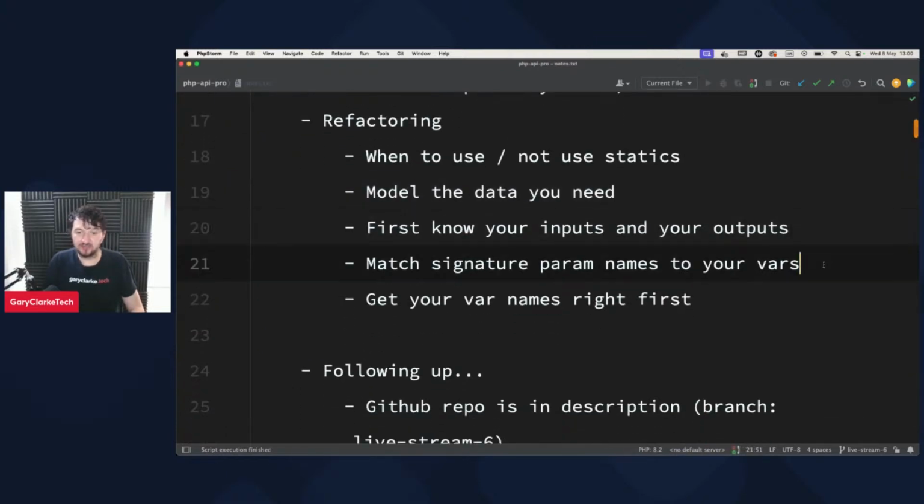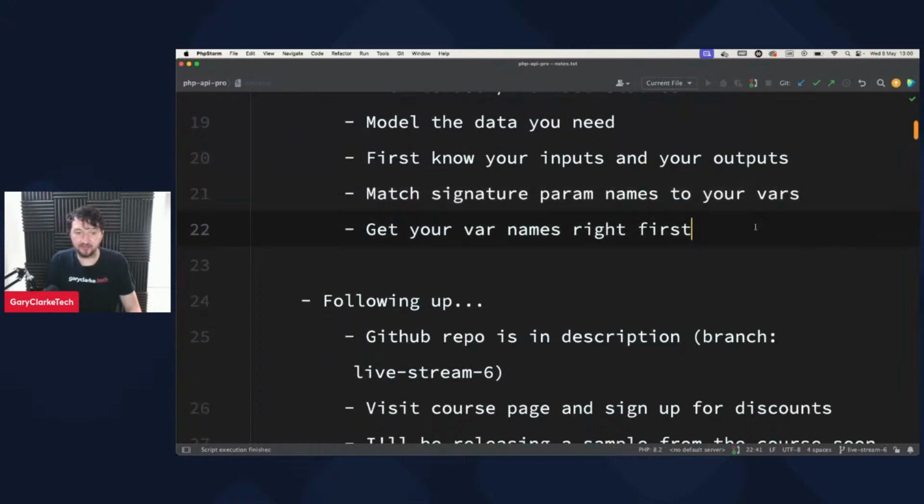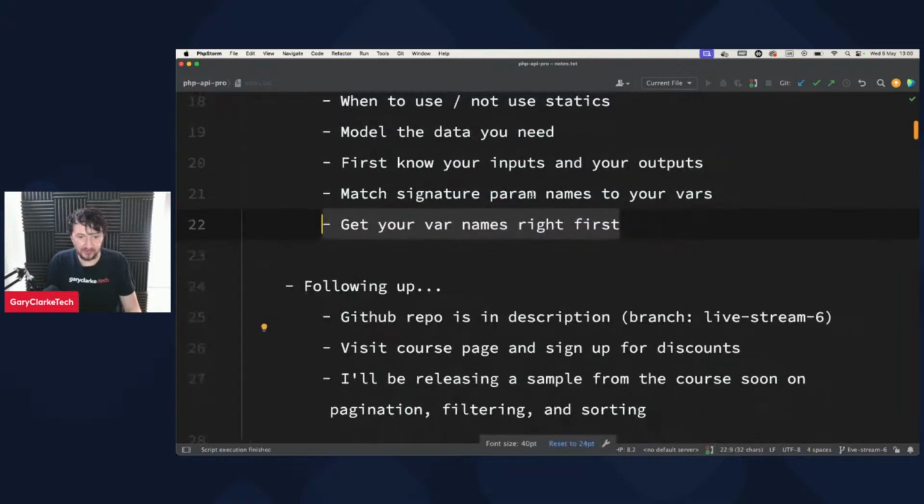Match signature parameter names to your variables. So just use consistent names. The more consistent you are with your names, the less rework and changing things around you'll have to do. And try and get your variable names right first time.